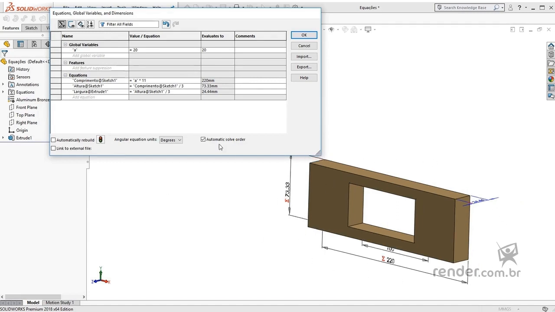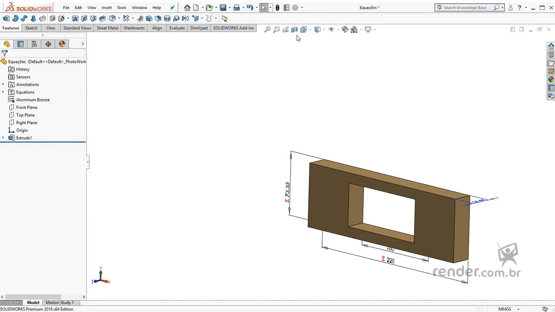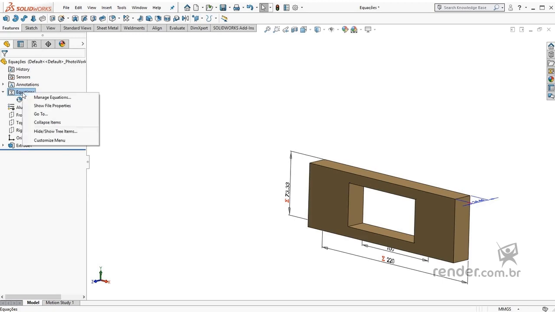Formulas are read in the order they are written, i.e. from left to right, so care should be taken to write them in the correct reading order. We've confirmed the equation editing box. See that the folder Equations has been added in the Feature Manager, showing the created constant. We can easily access the equation editor by right-clicking on the folder or on the constant, and clicking on Manage Equations.